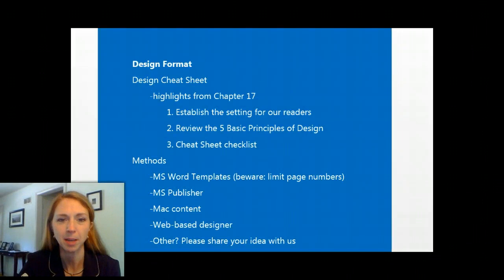So here's my signpost or transition. We've highlighted chapter 17. I want you to establish: are you designing for a reader or a rater? So think of that. Let's look at the cheat sheet that I've created from the 5 basic principles of design.